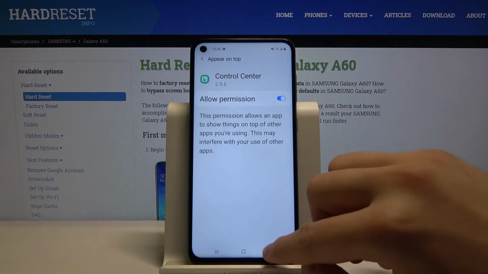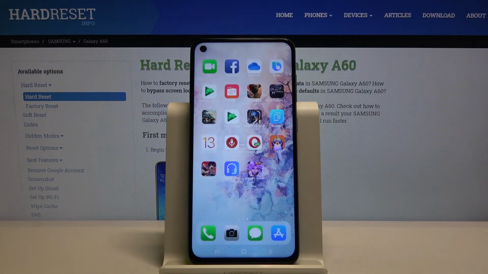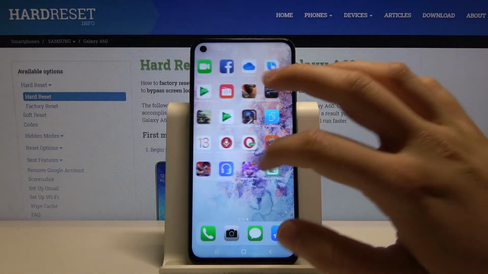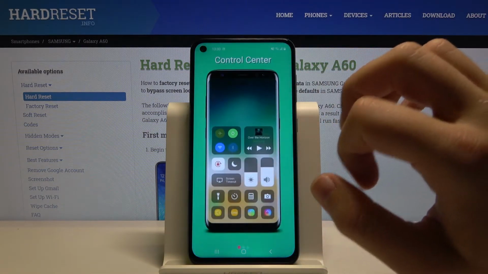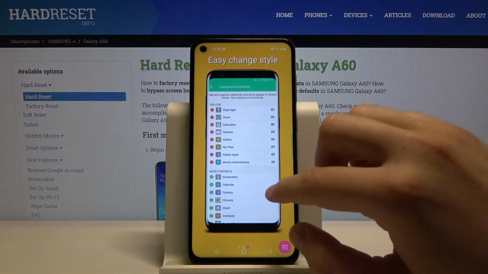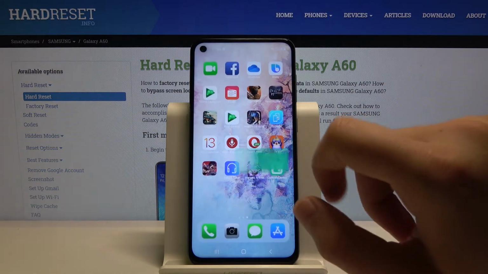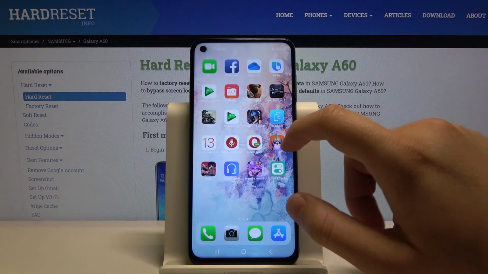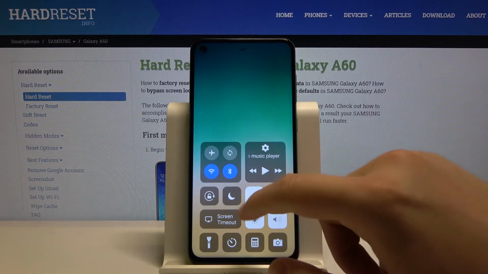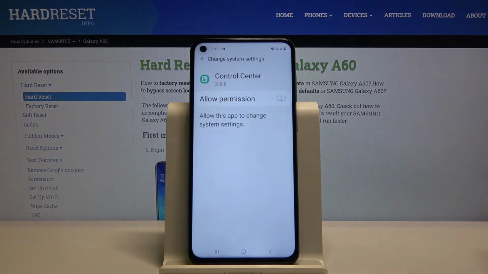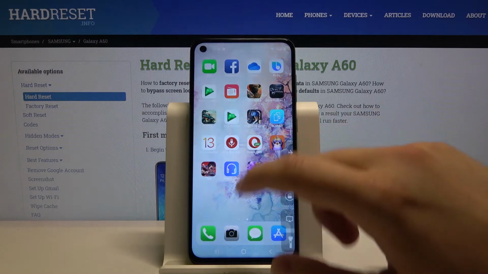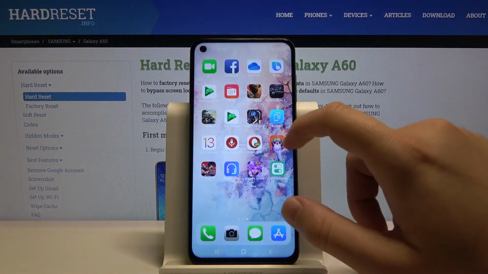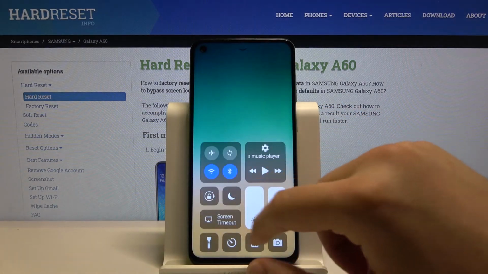Use the switcher, go back. Click on the home button, and right now we can try to open it like that. Click here, and right now we can swipe like that to open our control center. Click on the OK once again, and right now we have to allow permission, and right now everything will be fine. As you can see, it's working.